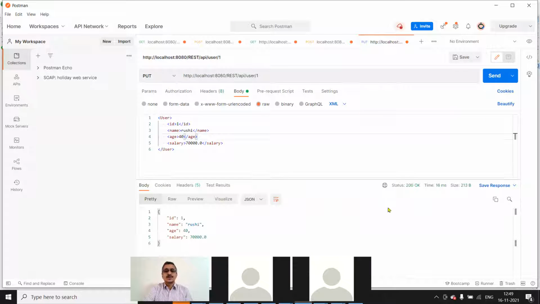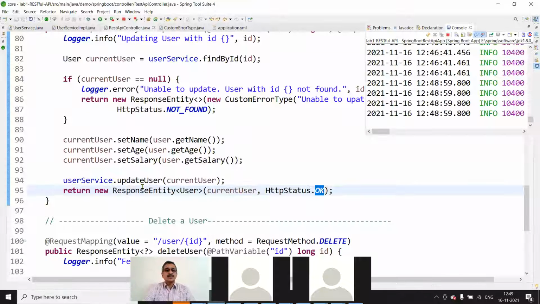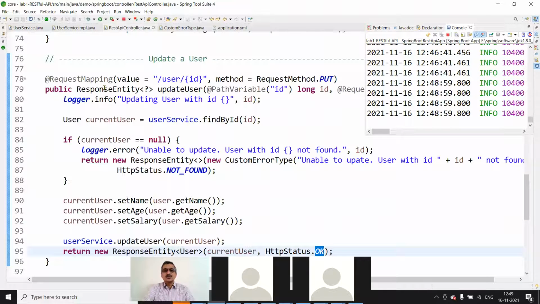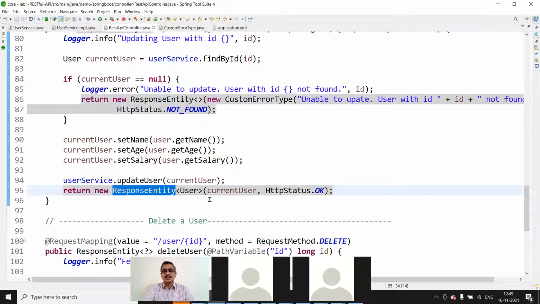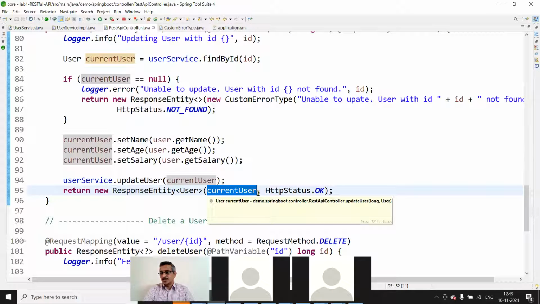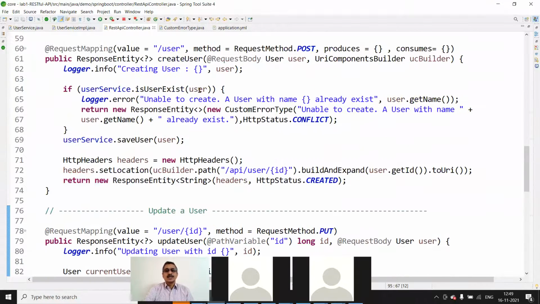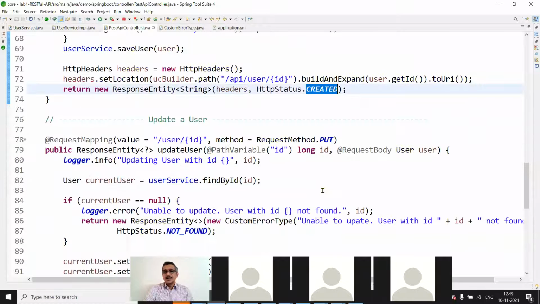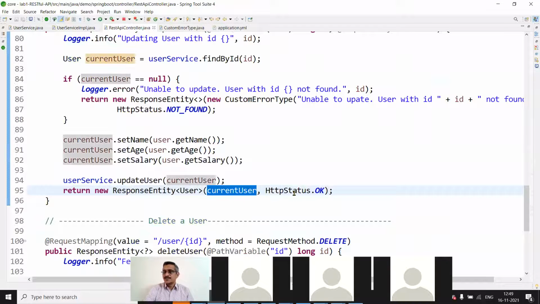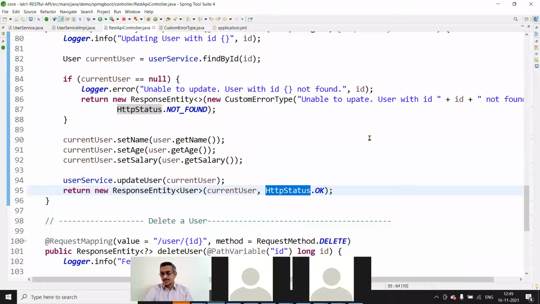You see what output I'm getting here? 200 OK, and I got the updated record. This is because we return the user in the response entity. If I were returning only the status, then only the status would come out. In create user, we are not returning the body, just the headers and status. But in PUT, we return both the body and the status. This is how we can update the user.